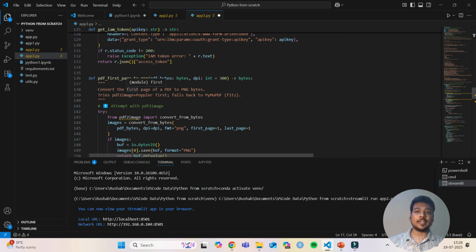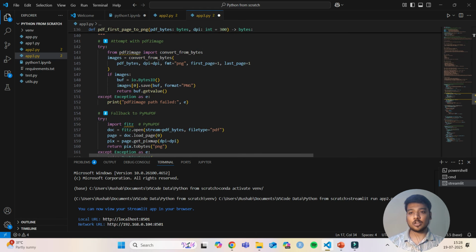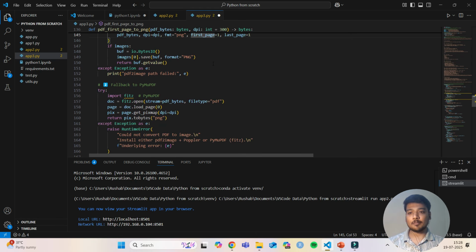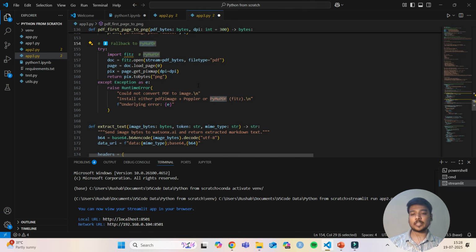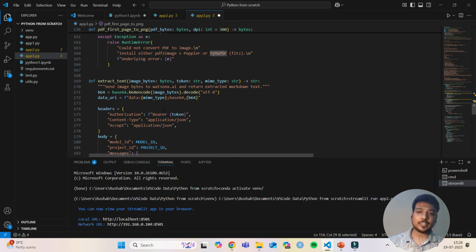Post that, for the PDF to PNG part, what I've done is that the Llama 90 billion vision models at times might not be able to extract properly from the PDFs. So I have converted the PDFs into PNGs using the pdf2image package as well as PyMuPDF. I've used these two packages. If pdf2image does not work, then we have PyMuPDF. Utilizing both of these packages, the PDFs can be easily converted into images, and then these images can be used to extract the data very easily using the vision model. After that, we can extract the text very easily.